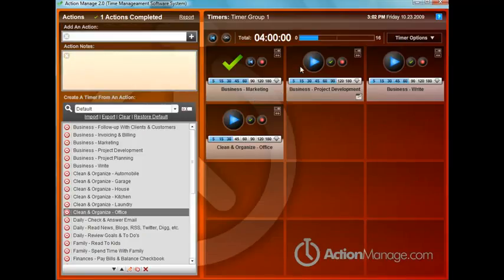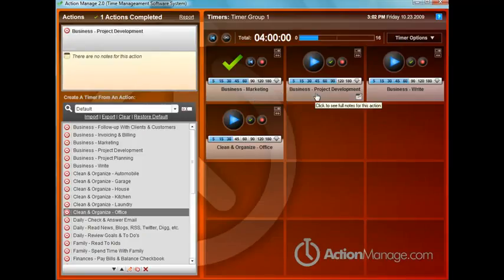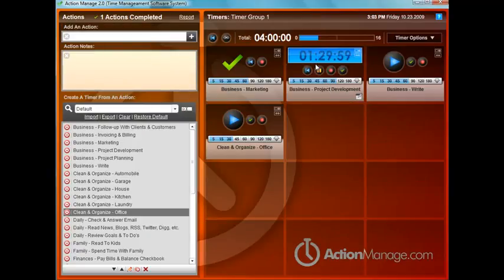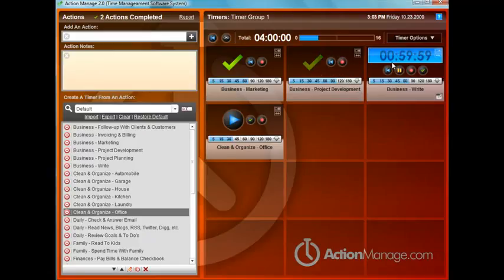You move on to the next timer, which is project development. You set 90 minutes aside for that. You click the start button, and you do nothing for the next 90 minutes but work on project development. Okay? And you keep doing this until this timer completes, and then you move on to the next task, which is writing for your business, and you spend 60 minutes doing nothing but writing for your business.